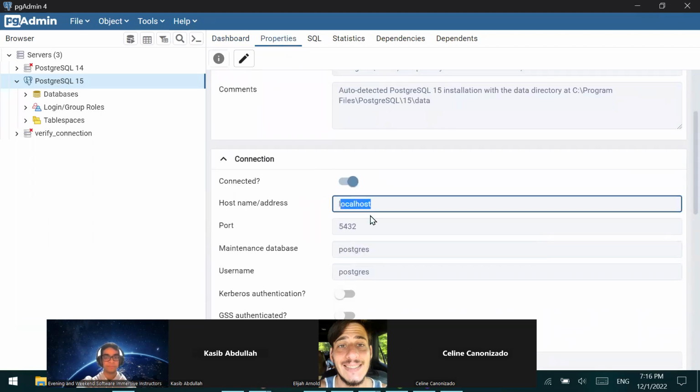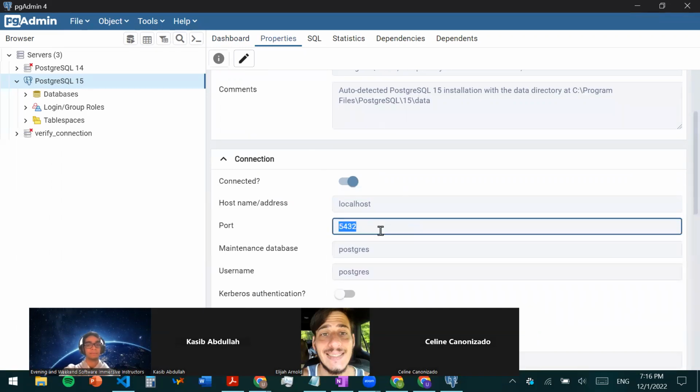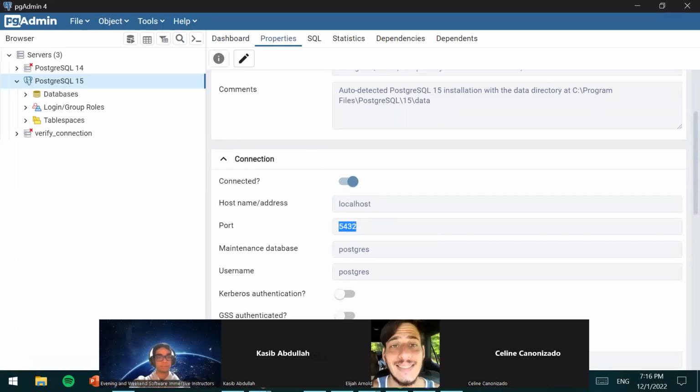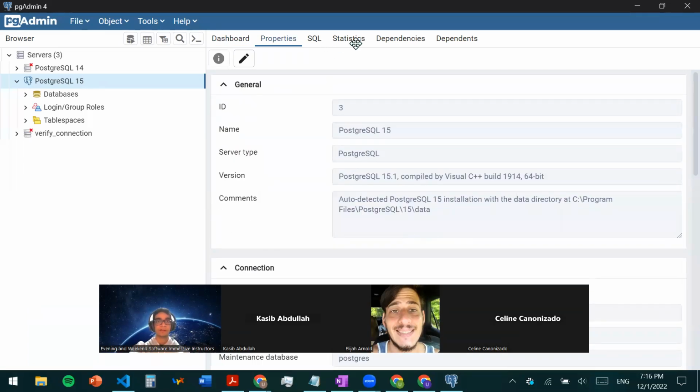These are all of the things that you set up when you set up your Postgres. So it's saying, okay, how do I access it? It's on localhost. It lives on port 5432, which is how anyone can access it. Then there's a lot more stuff.